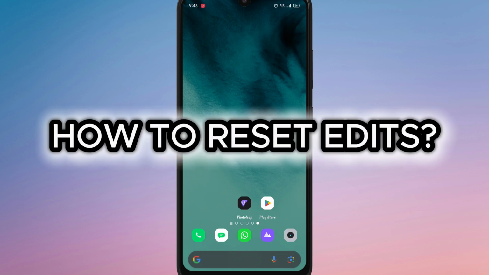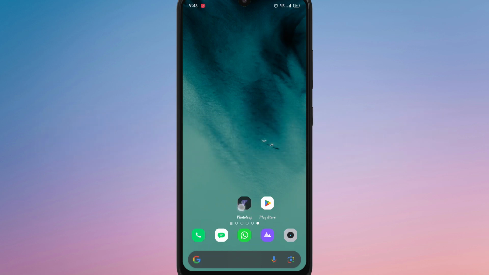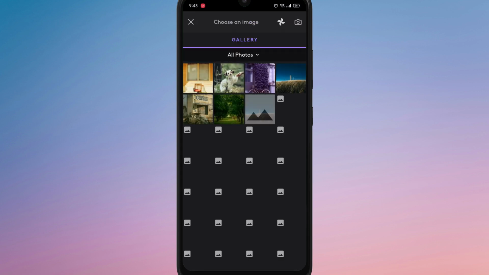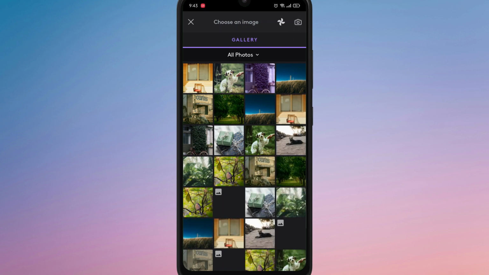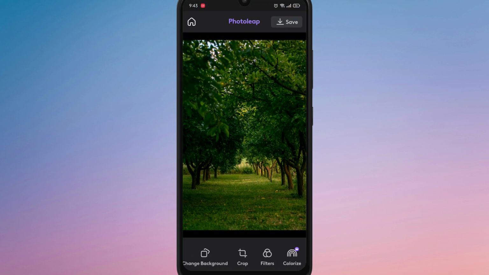How to reset edits in Photoleap. First of all, open the Photoleap app and wait for it to fully load. Next, tap on Edit Photo from the top toolbar and select the image you want to edit or capture a new photo using the camera icon at the top right.